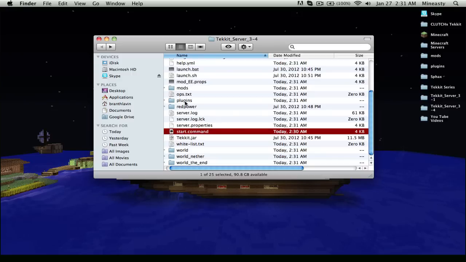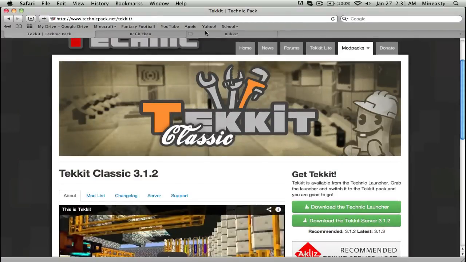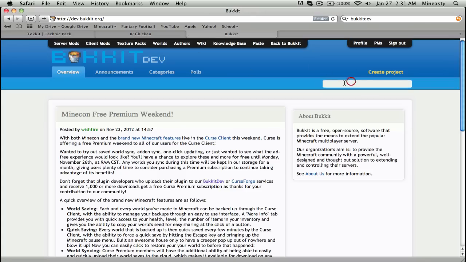You see that you're going to get a plugins folder, so you can go to Bukkit Dev and search for your plugins in there.